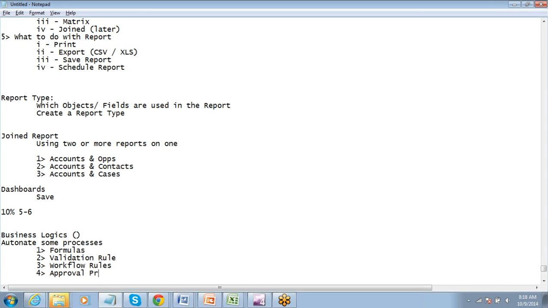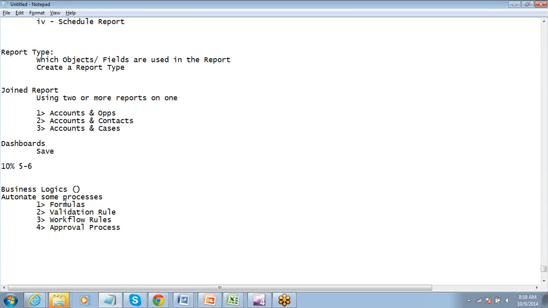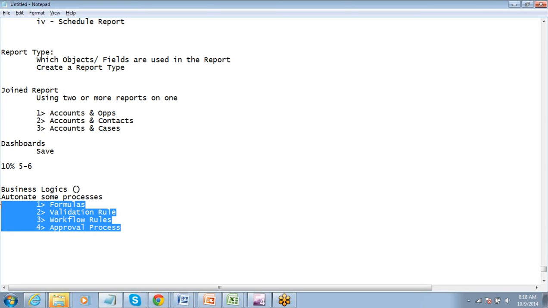So formulas, validation rules, workflow rules, approval process. These are the 4 things which come under the business logic section. You can define certain formulas to do auto calculations. You can define certain validation rules to validate the data before it is committed to the database. You can have certain workflow rules to automatically trigger some actions, and you can have automated approval processes in place. So we'll start talking on the business logics, and we will talk about all these things. Tomorrow we will start talking about this.